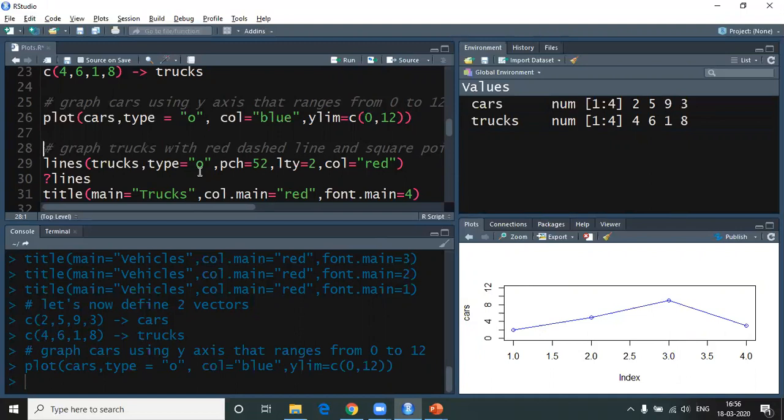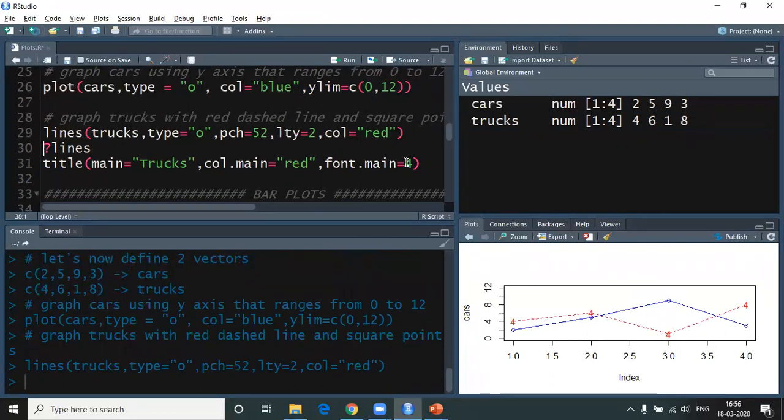Now I would want to come up with something else. That is, I would want to graph the trucks with red dashed lines. And okay, so now let me just execute this, and then I think reading it out would make more sense. All right, so now what am I doing here? I am just using lines, and in that I'm plotting my trucks, the type to be O, and also my PCH would be 52. So PCH is the size of this, which you're able to see, the huge intersection, the point that we have here. And when I give this to be 2, you can see how the spacing varies, and my color is to be red.